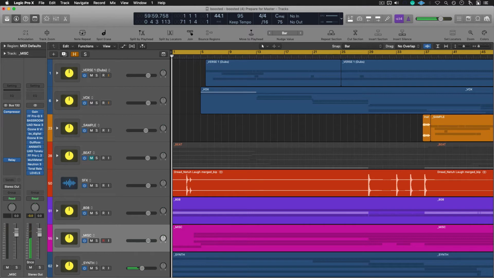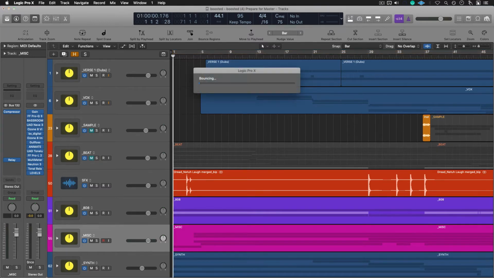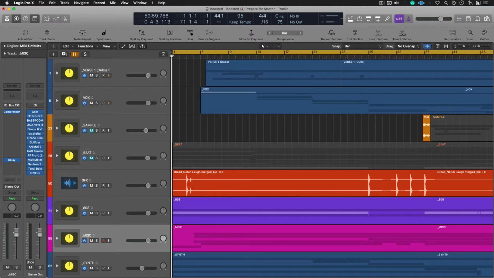Now, why this is particularly useful is, let's say you're rendering a couple of files and maybe you forgot to mute something or turn something else on. Now you don't have to wait the entire duration of that bounce. You can just hit Command, period, and interrupt a bounce just like that.